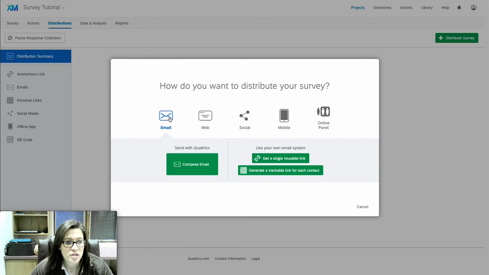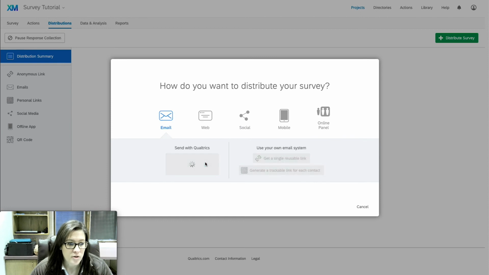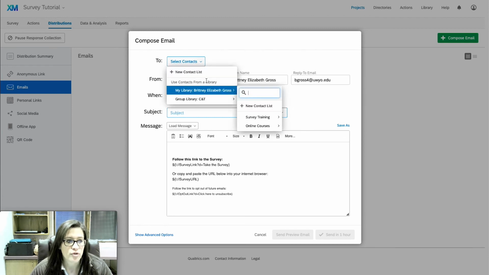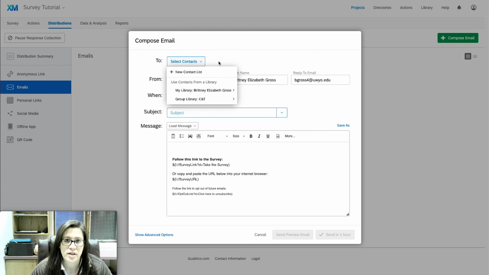One thing I do want to point out: if you choose to send an email through Qualtrics, you can click on that Compose Email button. The only way that you can really do this effectively is if you already have a contact list created in Qualtrics, because it's going to ask you to select your contacts. So if you don't have a contact list, then it's going to be easier to send the survey out just by taking that anonymous link and using your own email server.